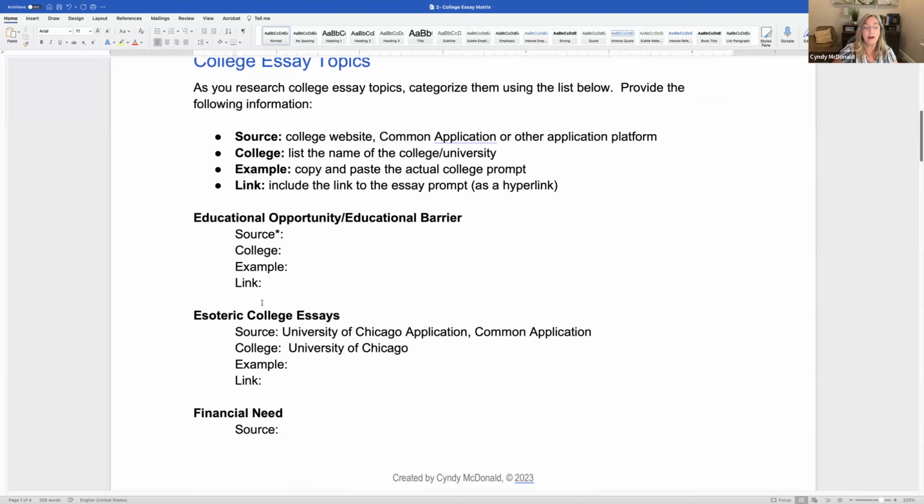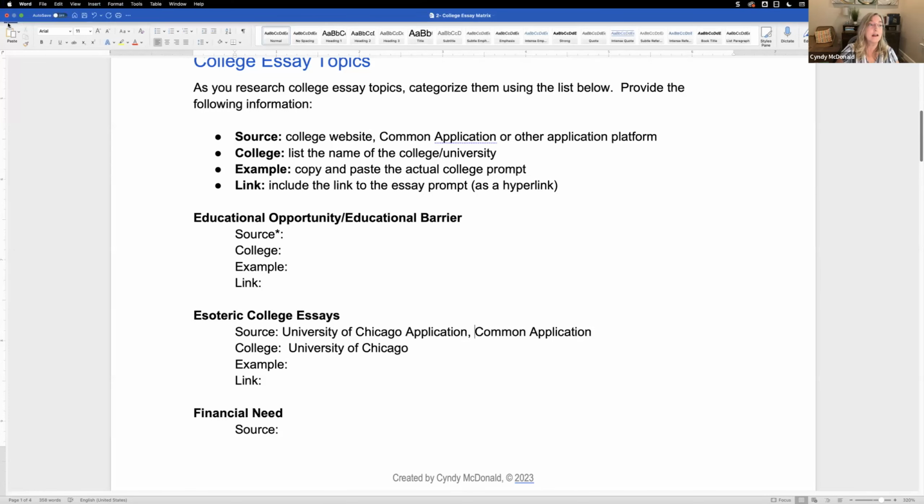So the assignment is to do 3. I'm going to do the esoteric college essays. I know the University of Chicago does these. It's well known for its esoteric college essays. And so I've put in the source is the University of Chicago application, the Common App, and the college is the University of Chicago. Now, I have actually done a search for this ahead of time to be able to identify and pull all of this in.